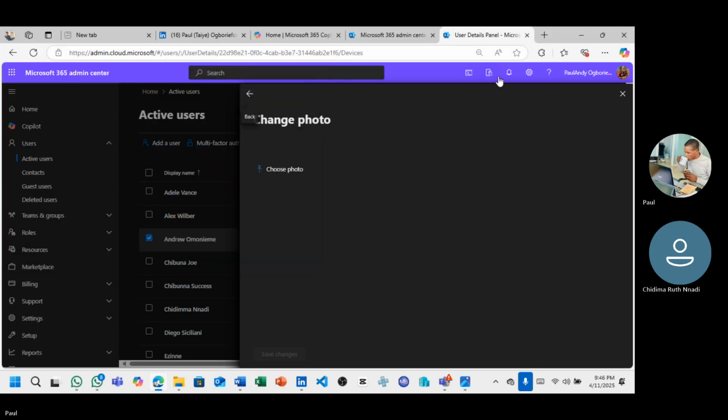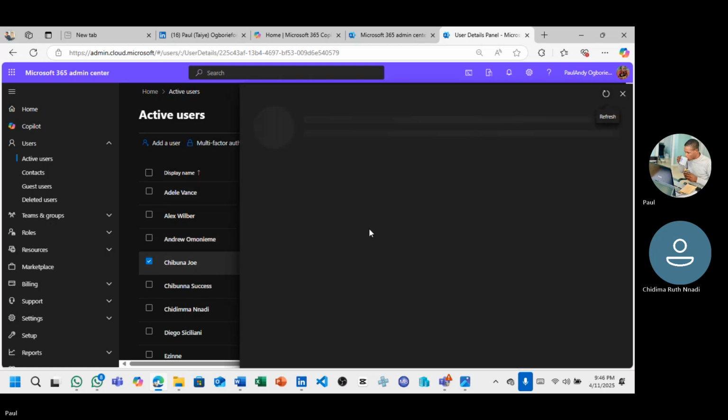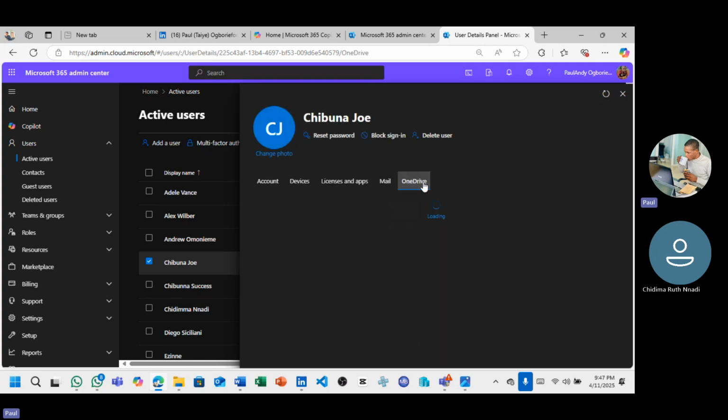Like that. So let me look for, like I said before, it's not best practice, but I'll just show you if you want to access another user's OneDrive. You can just come here. It's loading up.